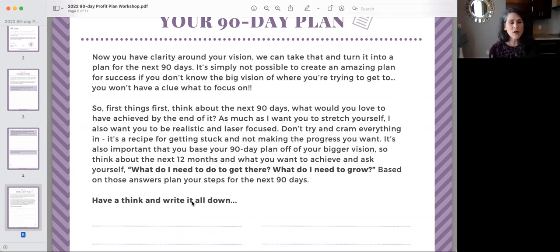And what we want to do is take a look at the next 90 days. I want you to think about at the end of 90 days. So we would be looking at January, right? November, December, January, at the end of January. What would you like to have achieved by the end of that? And I want you to be realistic, right? If you're not making consistent income in your business right now, you're probably not going to make $100,000 at the end of 90 days.